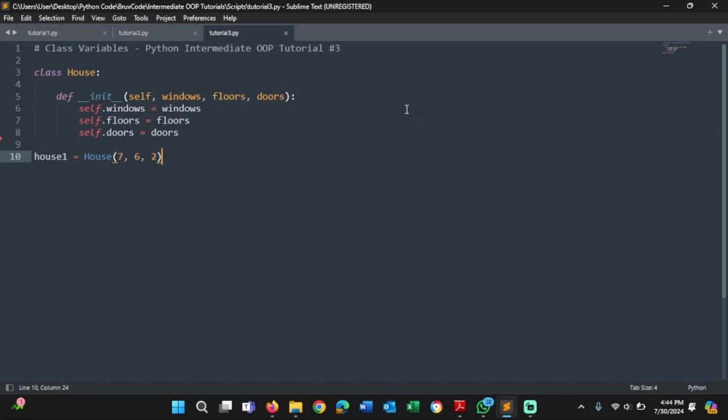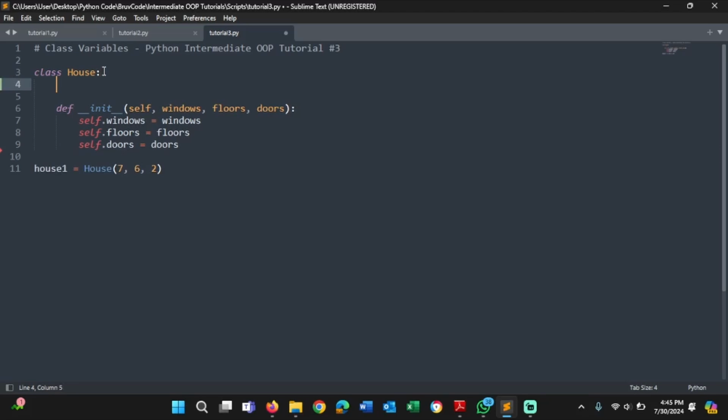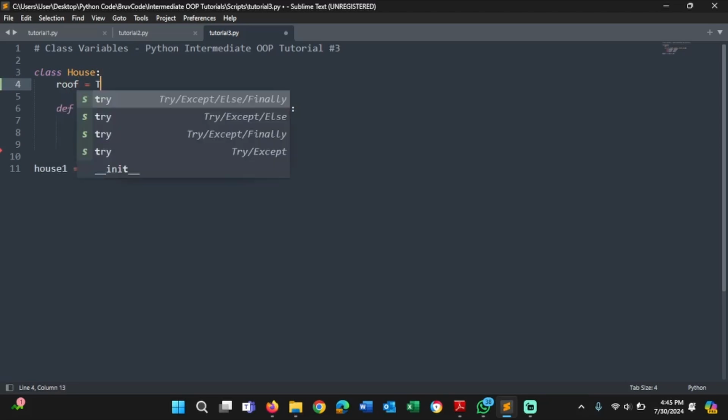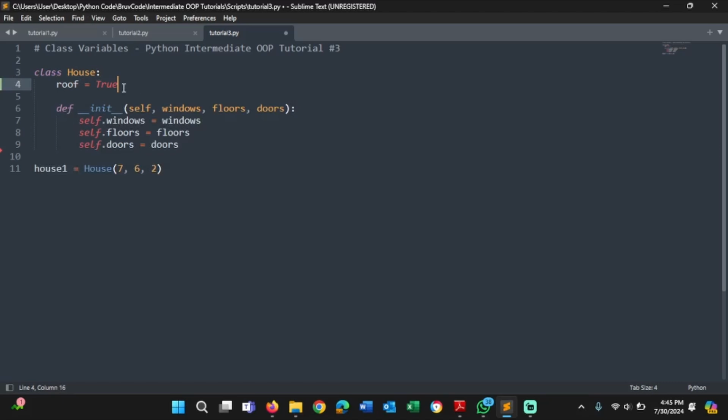Now, what is a class variable? Well, a class variable is a type of variable inside a class. It's just like a normal variable but it's used in a class. So I'm going to show you an example. I have it in my house class. I'll call this variable roof, and we're going to set this to true, because true here is a bool in Python.